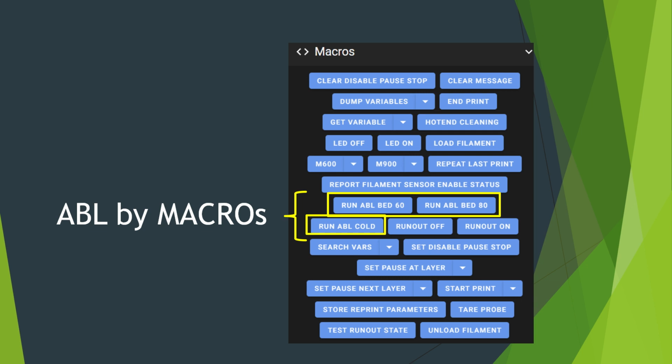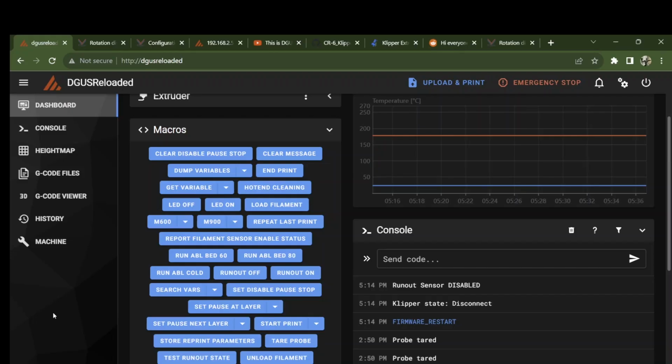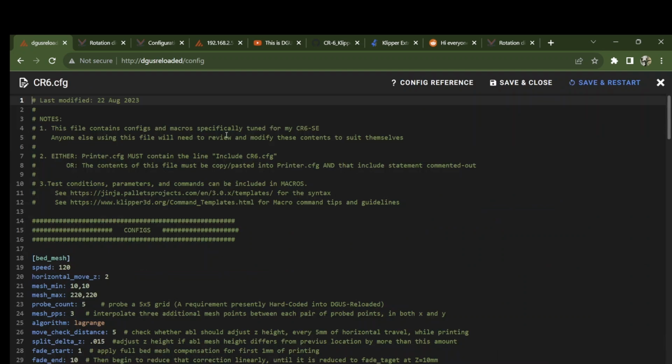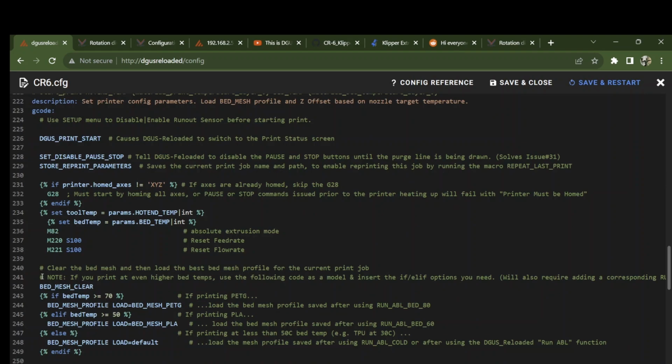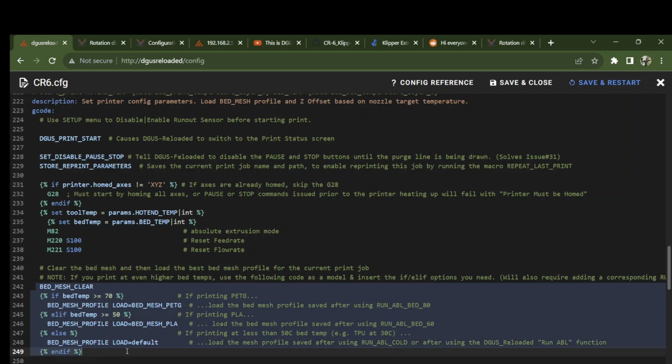Although the DGUS-Reloaded interface does have an ABL function, when it comes to configuring your bed mesh and calibrating your machine the first time around, use the macros. The limitation on the DGUS-Reloaded is that it is only able to update the mesh called default. But in my start print macro, when it comes to bed mesh, I am clearing whatever mesh is presently loaded because I don't know what you've been doing. And then I'm going through this if statement.